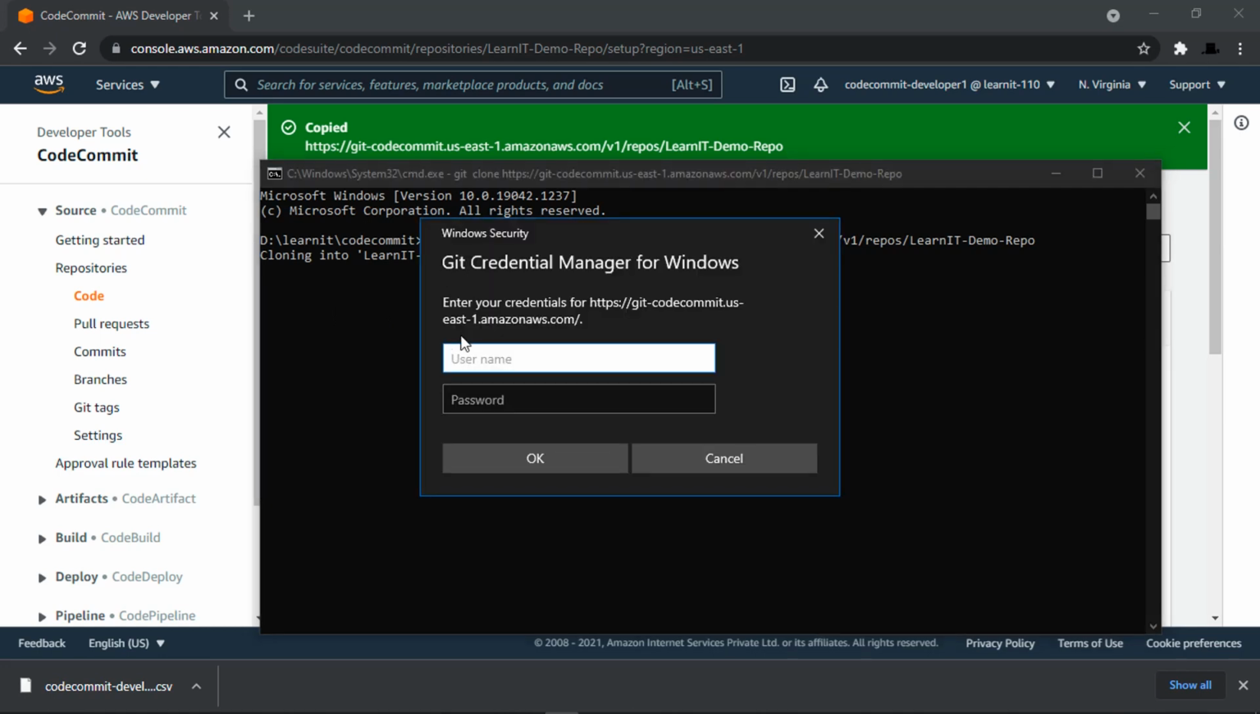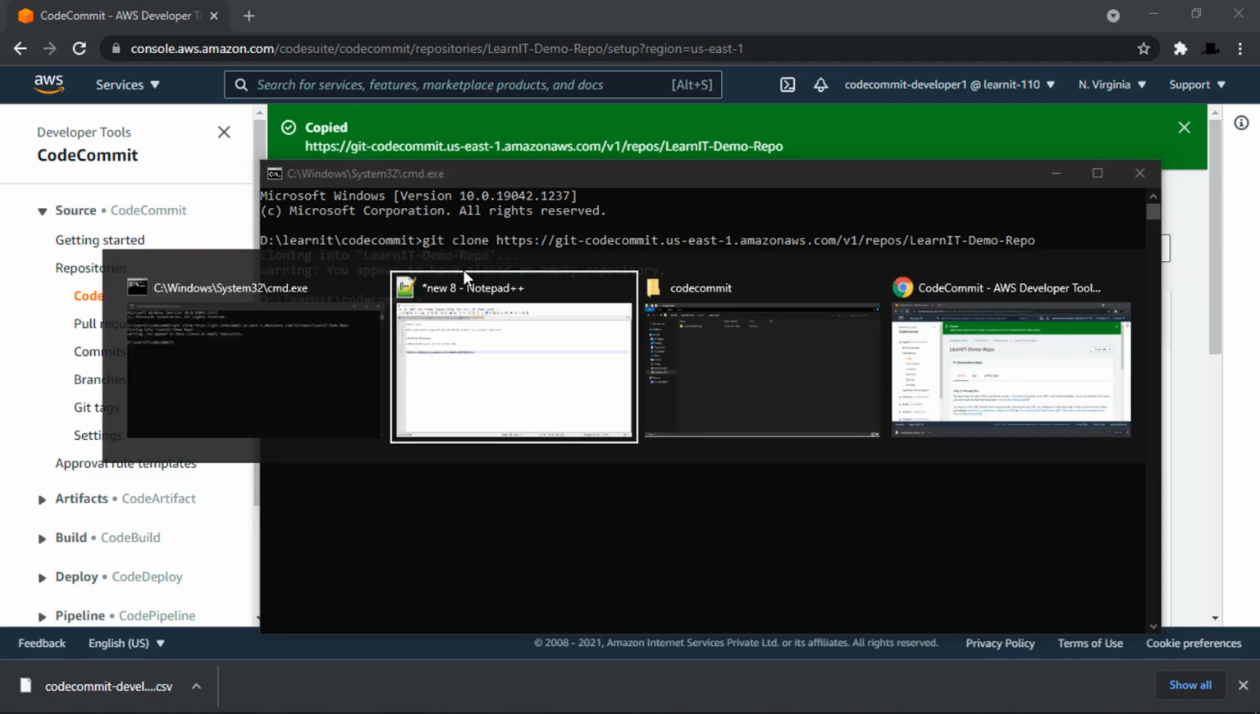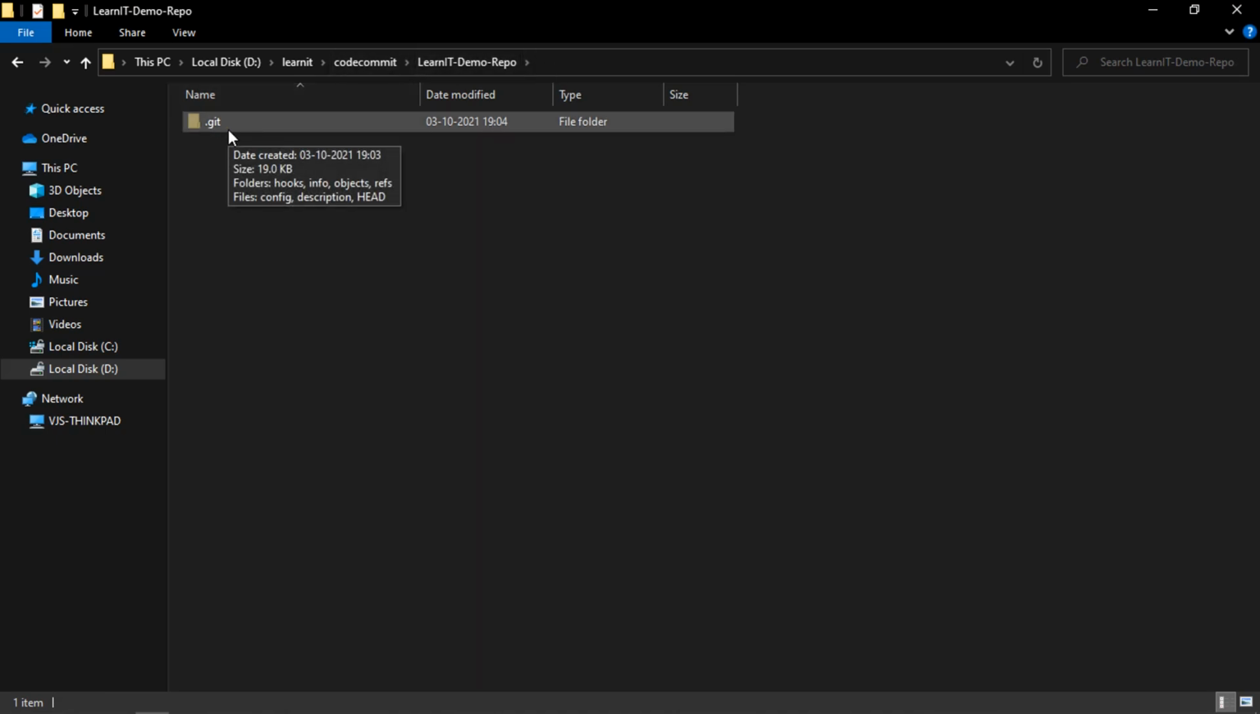Now you can see it is asking for username and password. So we can provide the username and password we have just downloaded from our security credentials. These are generated credentials for this IAM user. Once you submit the Git credentials, username and password, you will be able to clone the repository, and you can see the same in your local folder. So you can see it has cloned one repository and there is one .git folder.